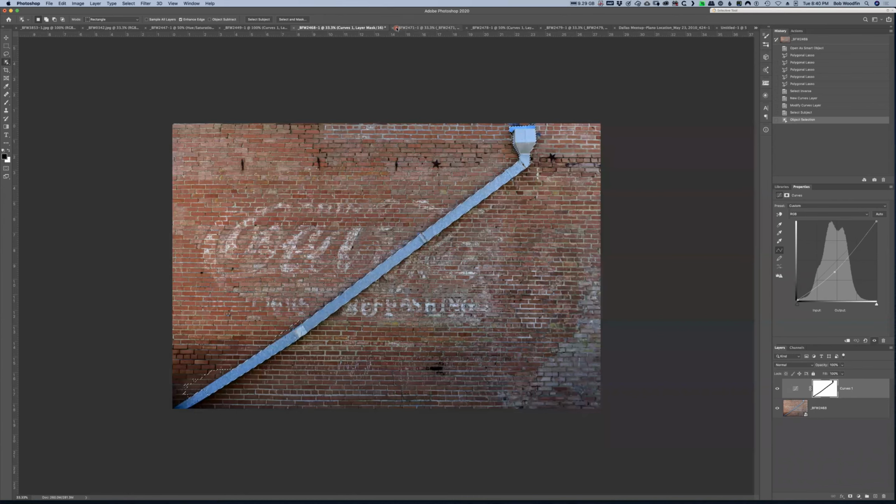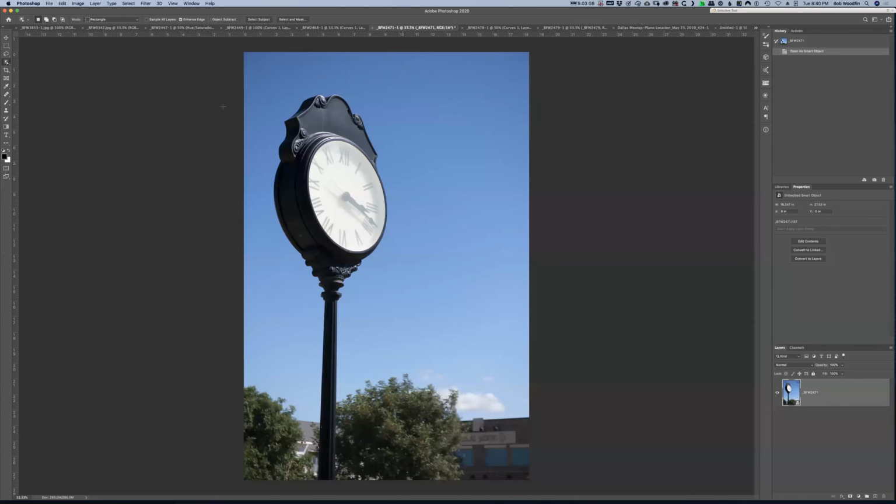So let's see. What about this? We're going to do select subject. Look at that. Selected the clock. It might work better on that gutter if you hadn't already run that curves. Oh, yeah, if I hadn't darkened it. Where it darkened down that corner.